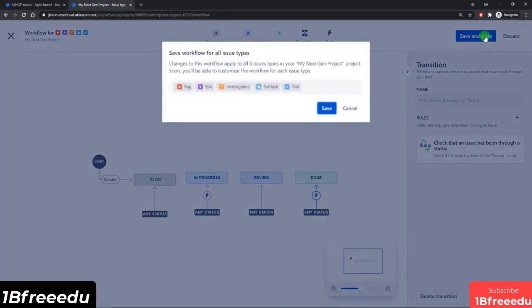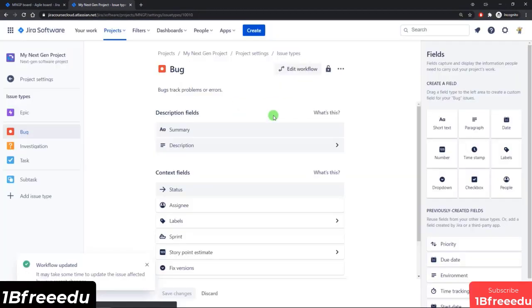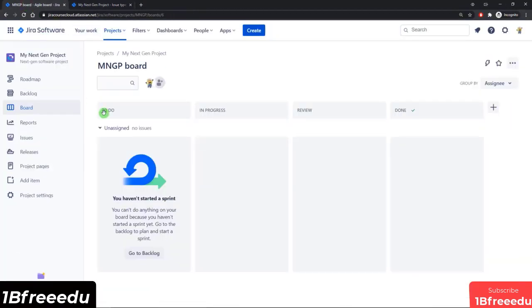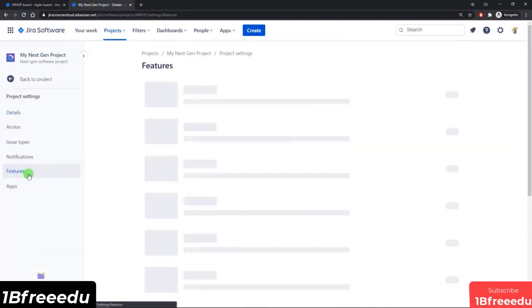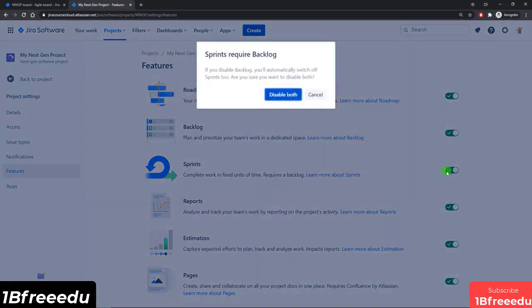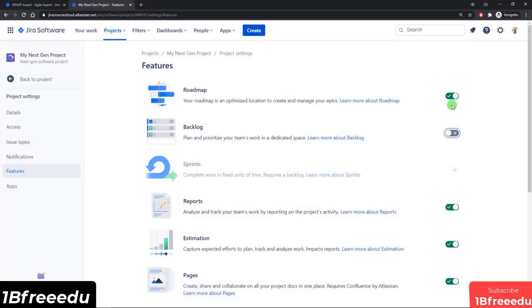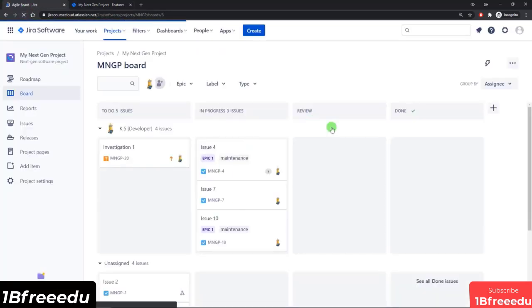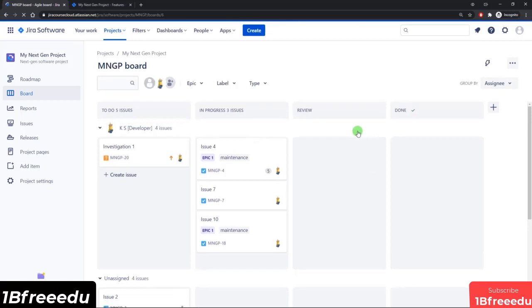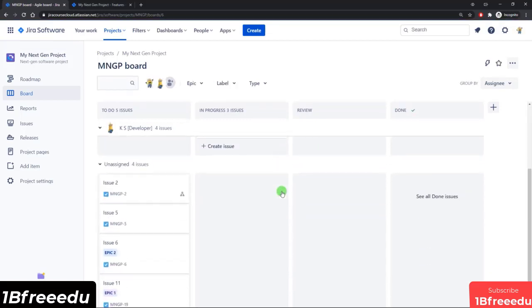Now let's save this once again for all the different issue types. If we go back to the board, what I want to do is go back to the normal original board by disabling some of these features here. Let me go back here and do a quick refresh. Oh, I think it did refresh. Okay, good. Now I'm back to a normal Kanban board, and I have the issues.